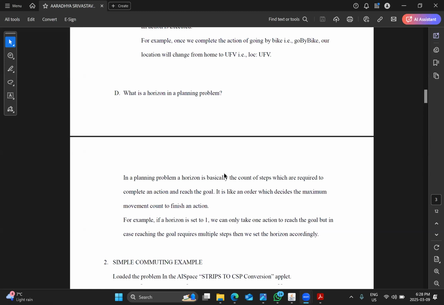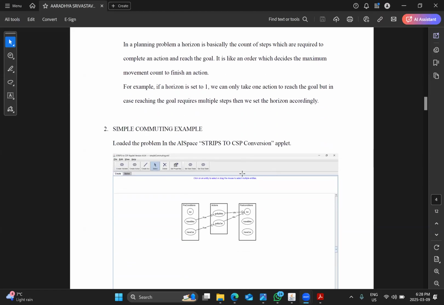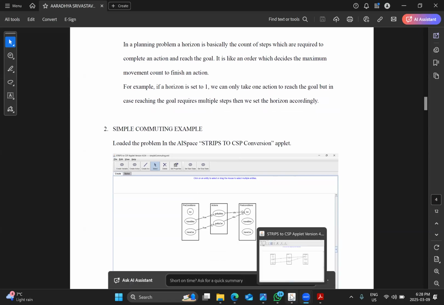D. What is a horizon? A horizon is basically the number of steps needed to reach the goal. If the horizon is one, I can only take one action to reach my destination. Now let's move on to the AI space simulation. I will show this in the AI space simulation.